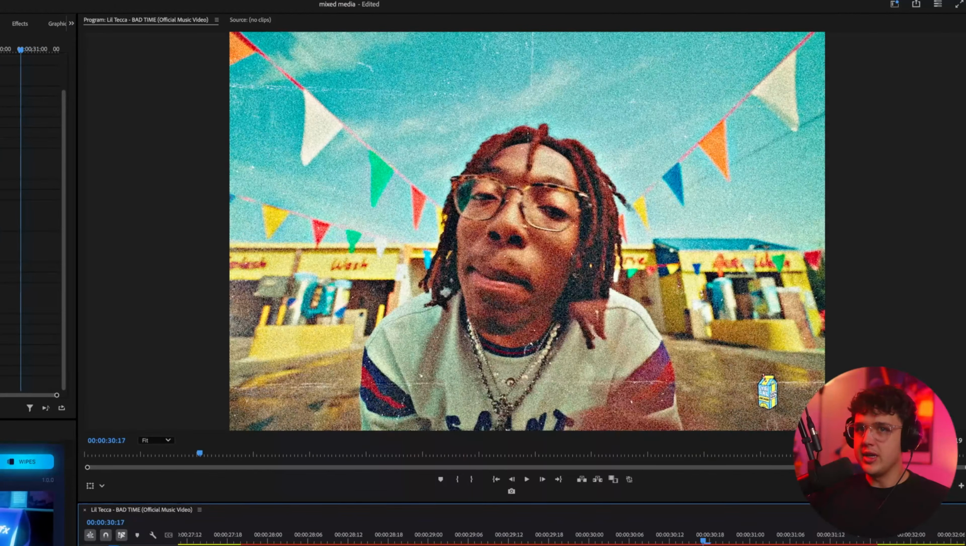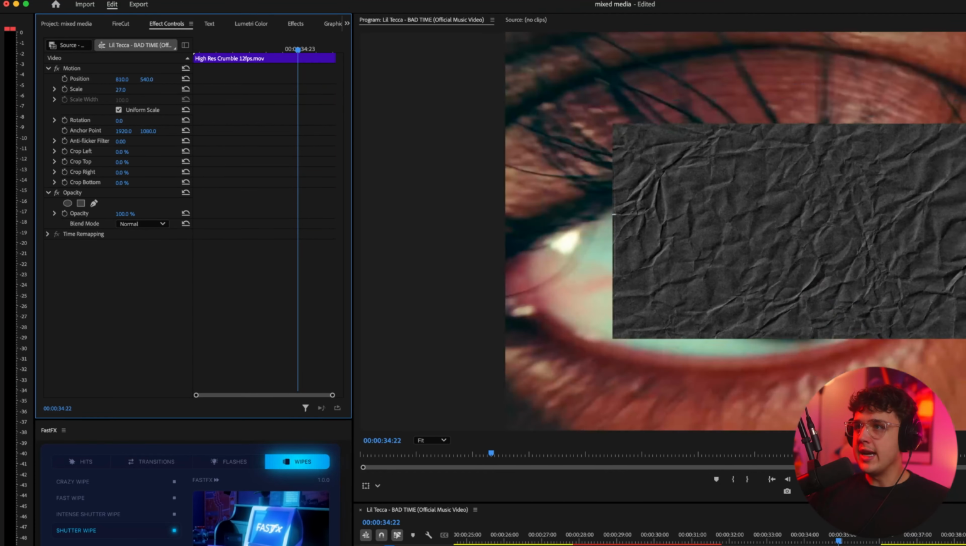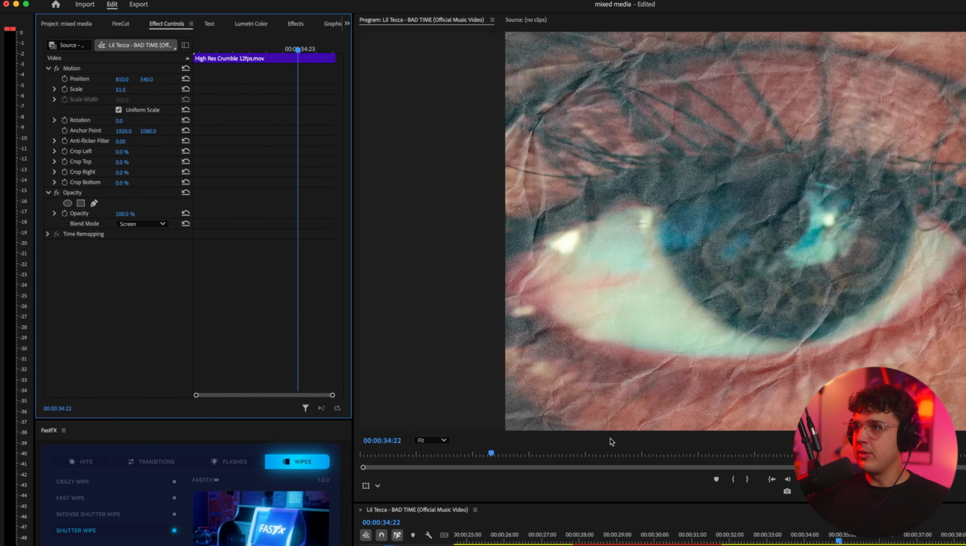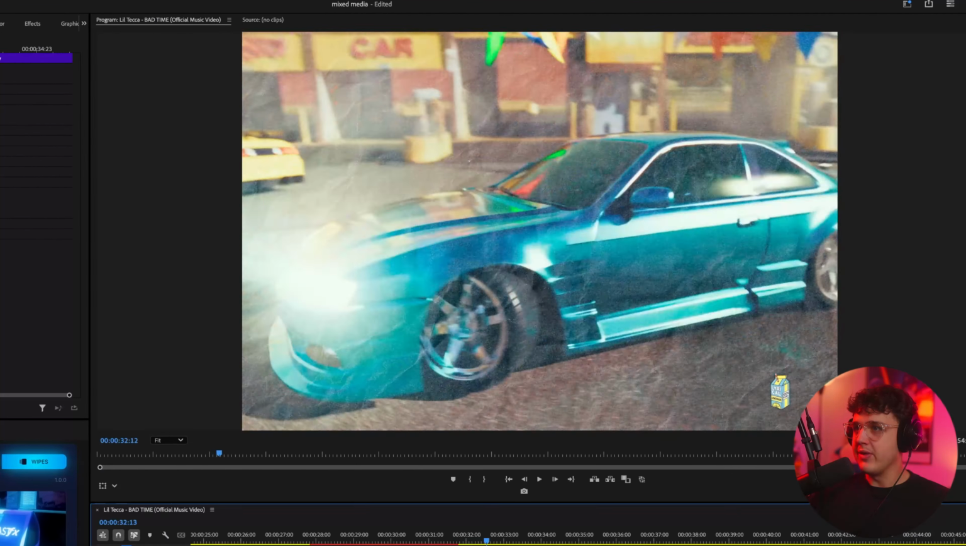We're going to drag and drop this in our timeline, put it over our clip here, and you guys can see, it's already instantly animated and you don't have to do it yourself. All you have to do is go over to effect controls, resize it to fit your footage, and then change it to screen like we did before. And you guys can see instantly we have that paper texture.